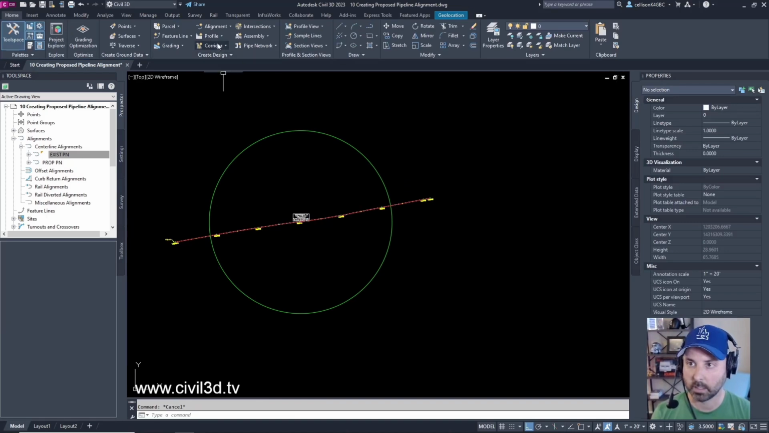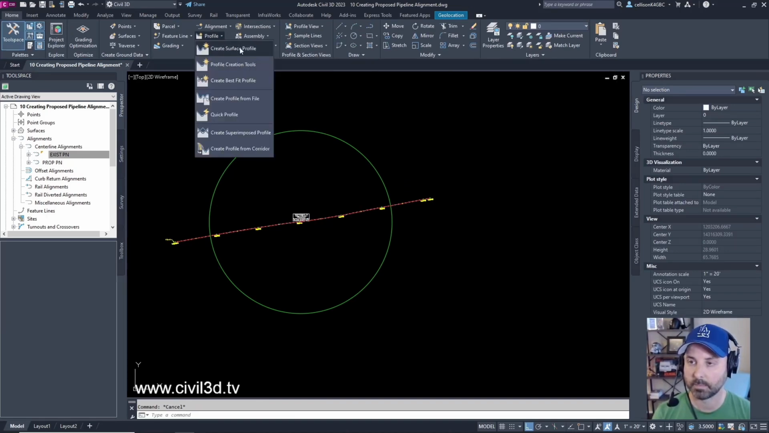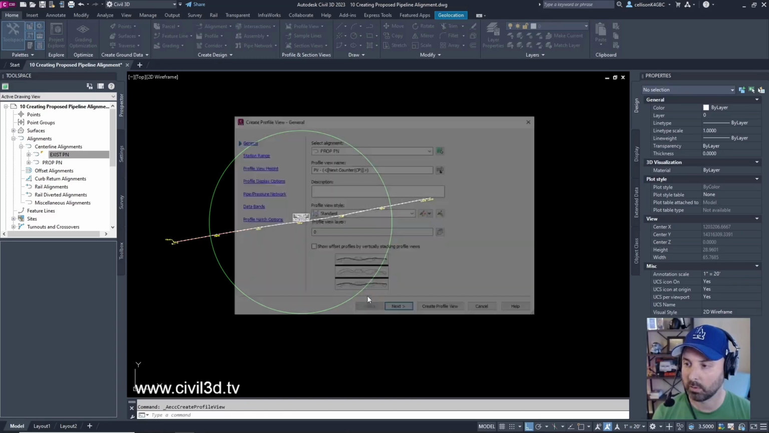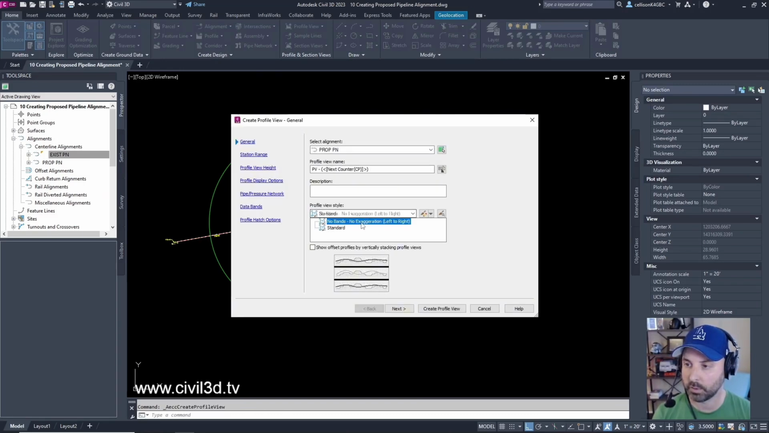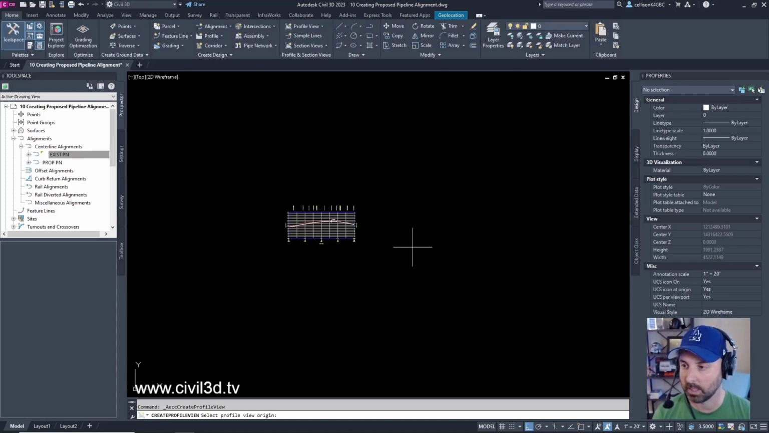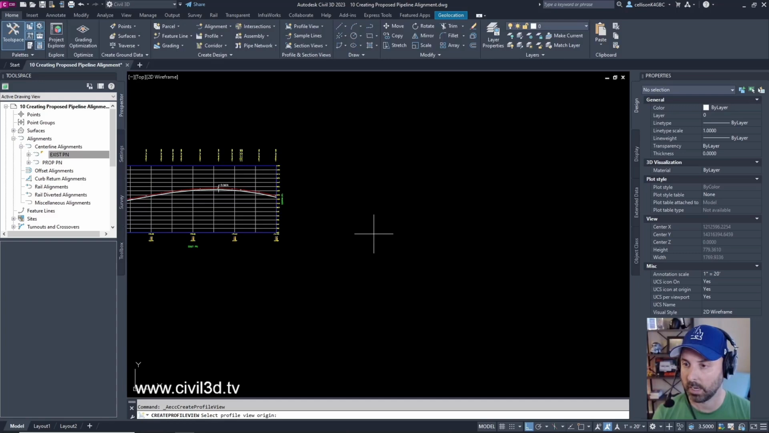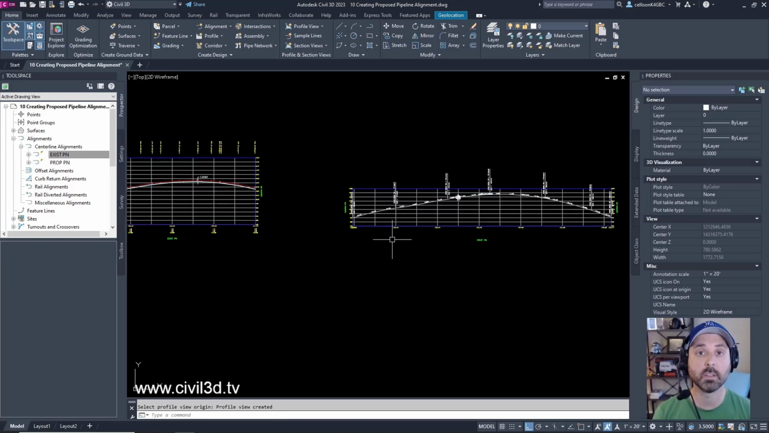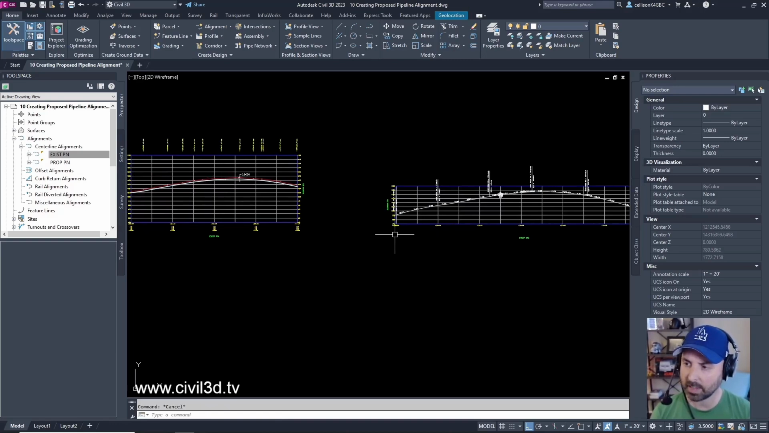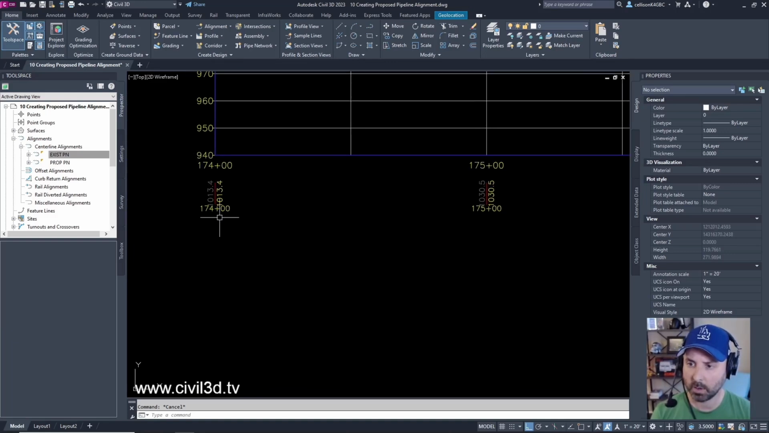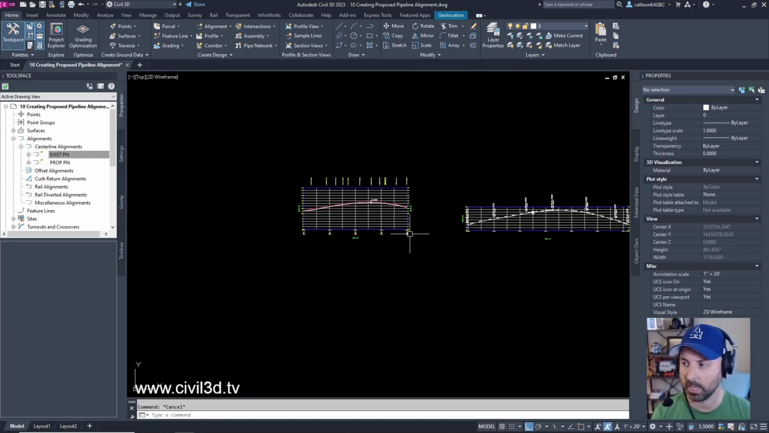Now I'm going to create another surface profile. Select proposed, add the existing grade surface, create profile view, change the profile view to no bands. We're going to create our profile view right next to our existing, roughly about right here. And now it's not as long as what it was previously. And in fact, I'm going to match my stationing from my existing pipeline. I'm going to go from 174 to 178.